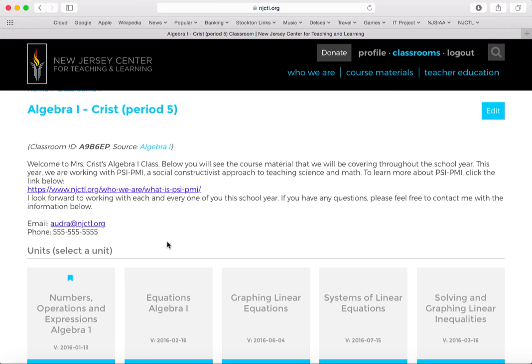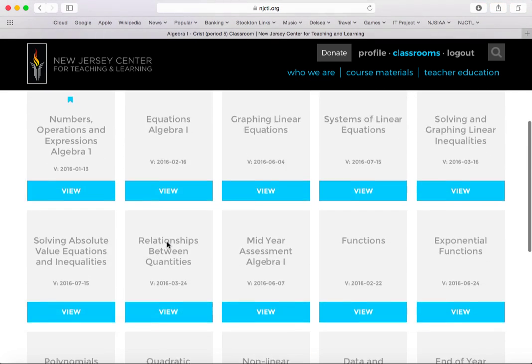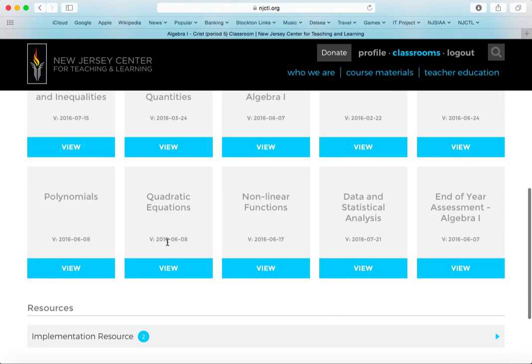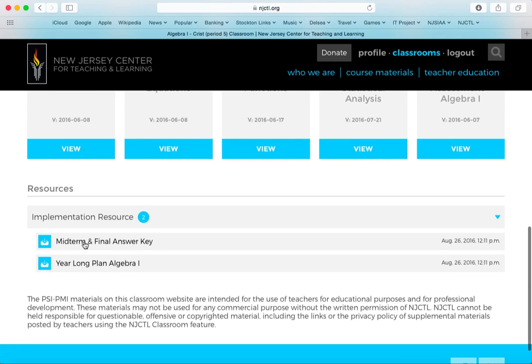We want it to appear on your main course page, so I'm going to see what is listed in the implementation resources. I have an answer key to the midterm and final, which will not be visible to the students from their view. It'll show the attachment, but then it'll say teacher login required, so they won't be able to access that. And it also shows the year-long plan for Algebra 1.